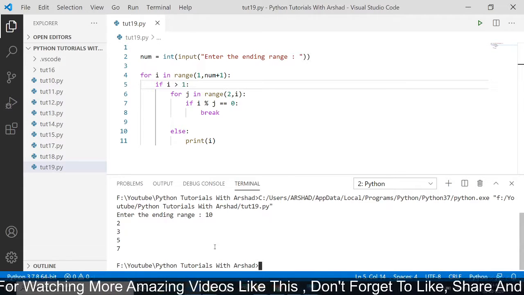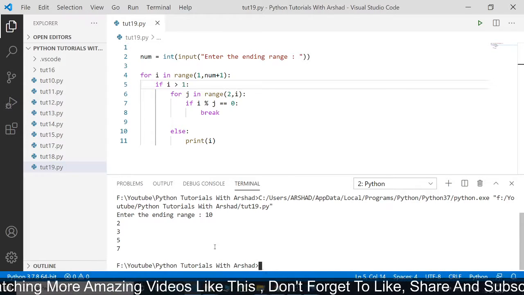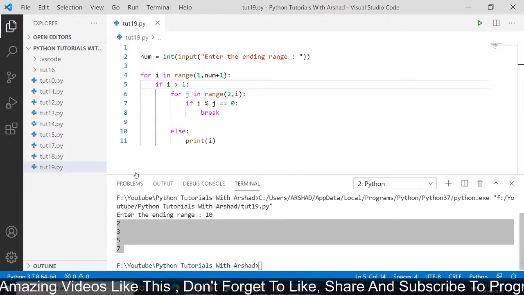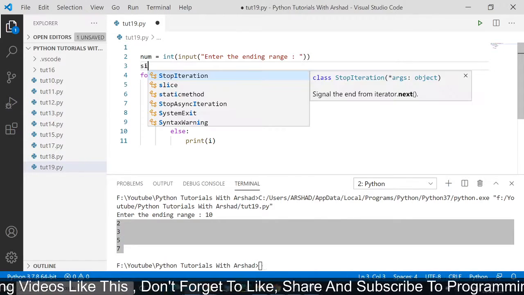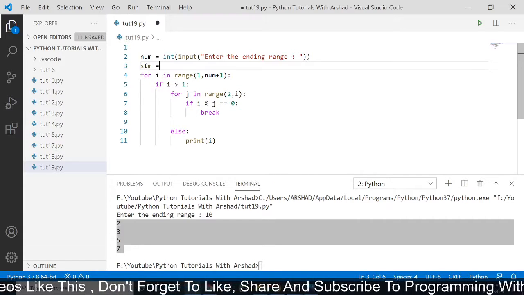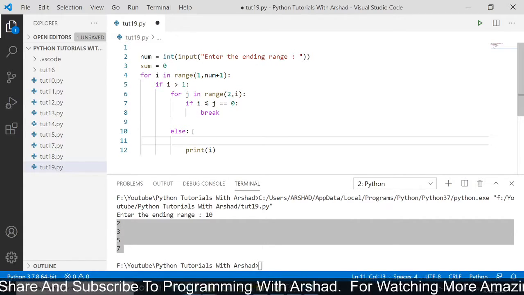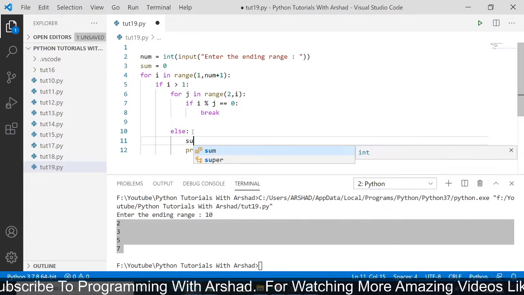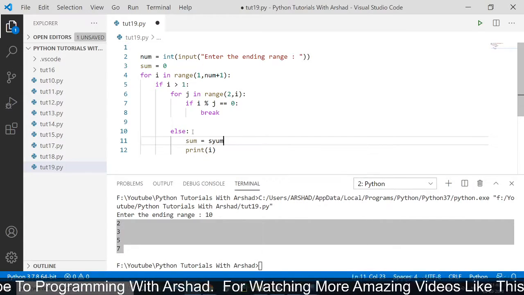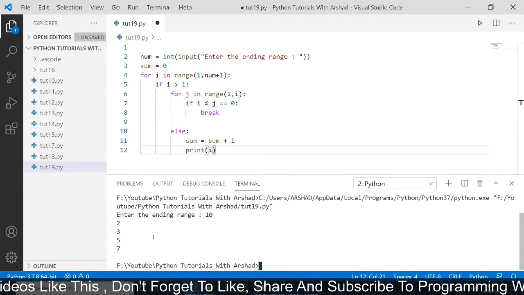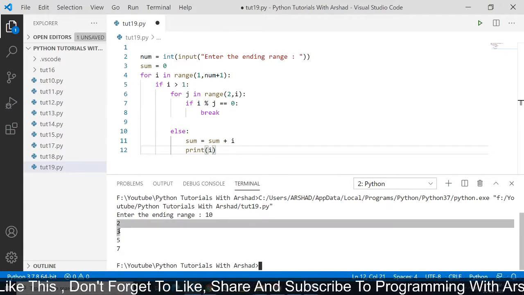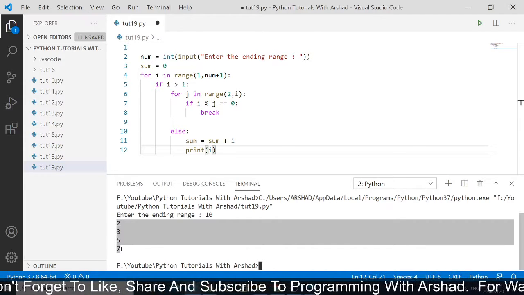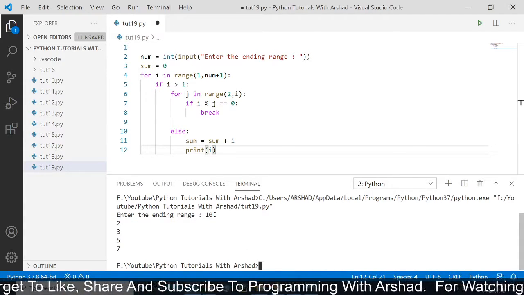But according to our question, we need to print the sum of all prime numbers present in between the given range. So for that I am declaring a variable named sum. Initially the value of sum will be 0. Now inside this else block I am going to add the value of I to the sum variable. I am just saying that sum is equal to sum plus I. So with the help of this output, we can consider that inside this else block, the value of I is 2, 3, 5, 7 if we provide the ending index range as 10.